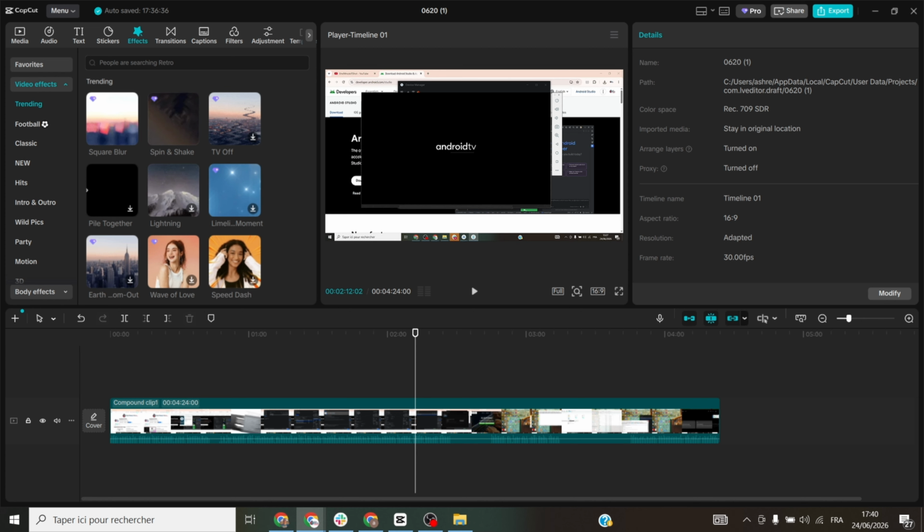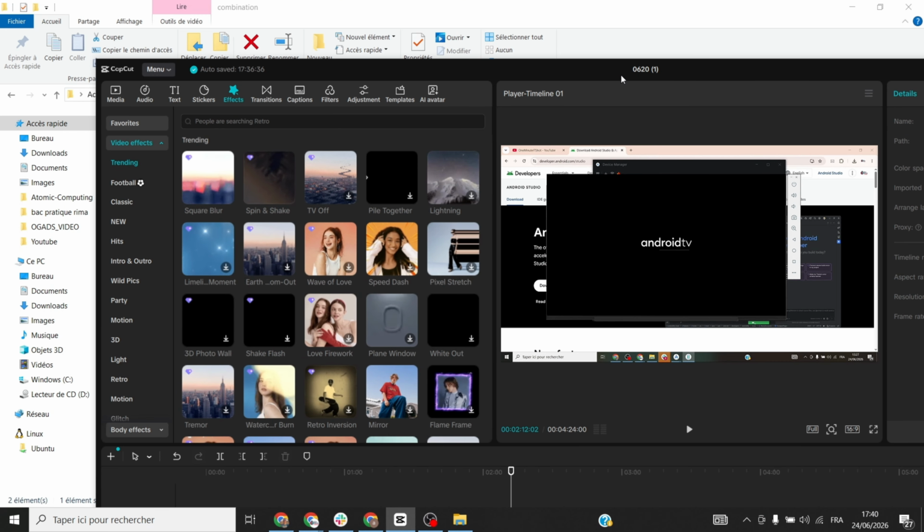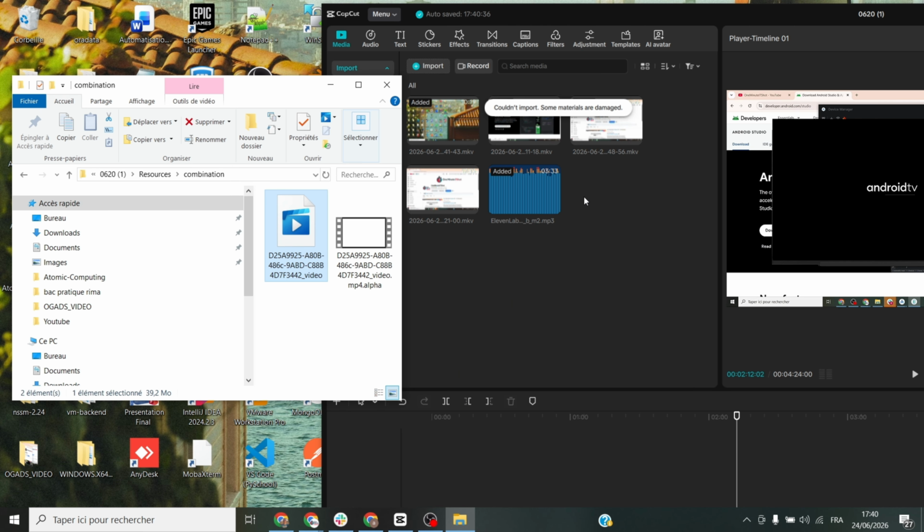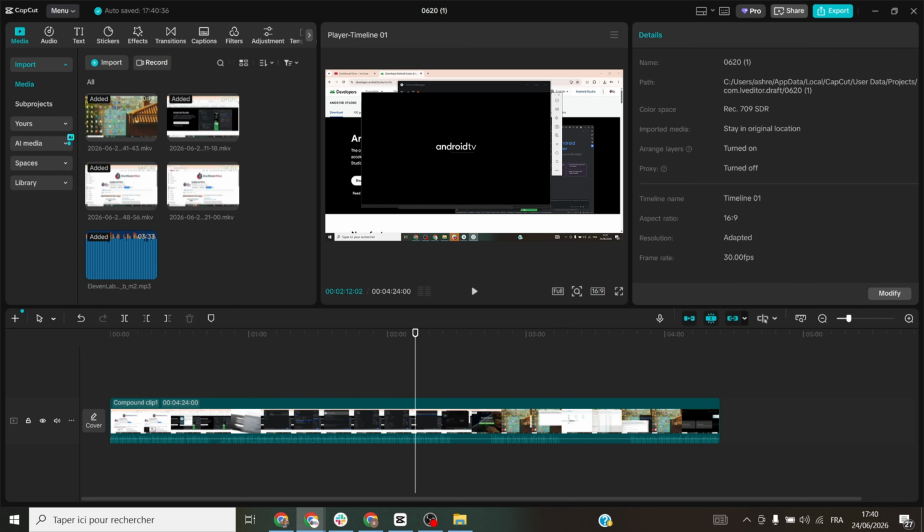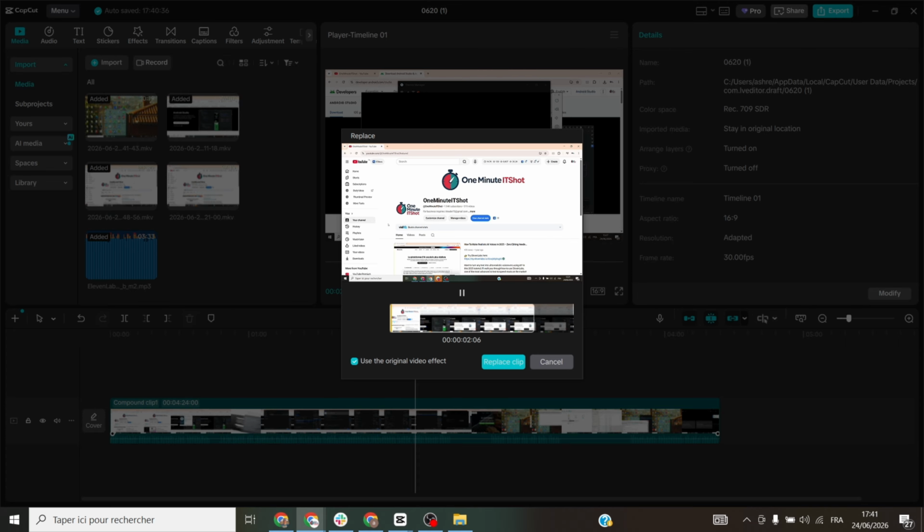Open CapCut again. Drag and drop that file from the folder directly into your import box. Drag this new file onto your timeline. A pop-up will appear asking to replace clip. Select that. Now CapCut detects this as a standard video file.